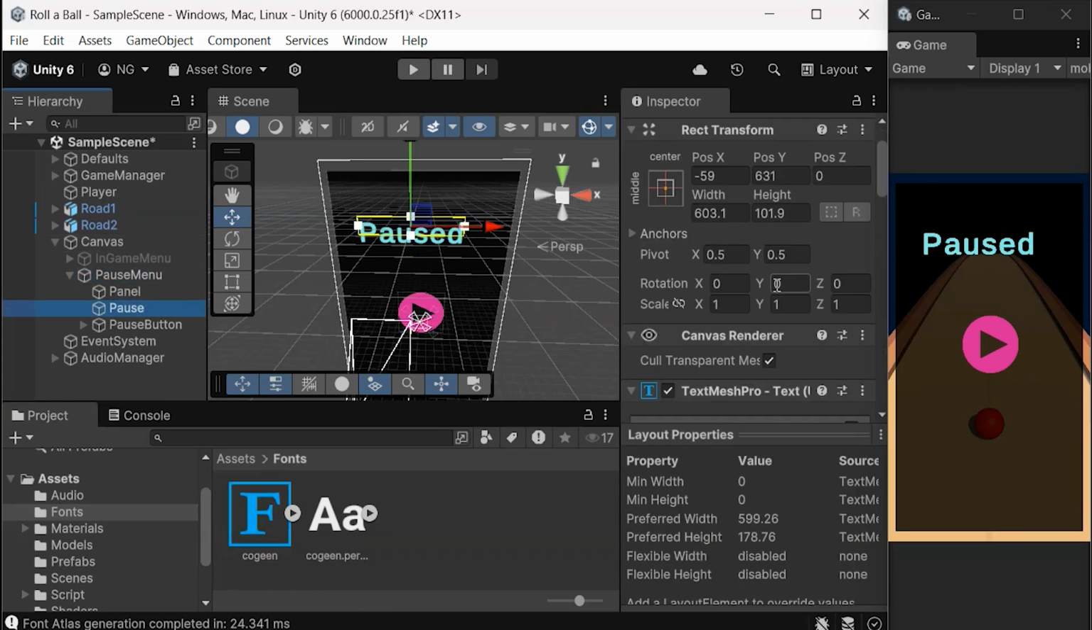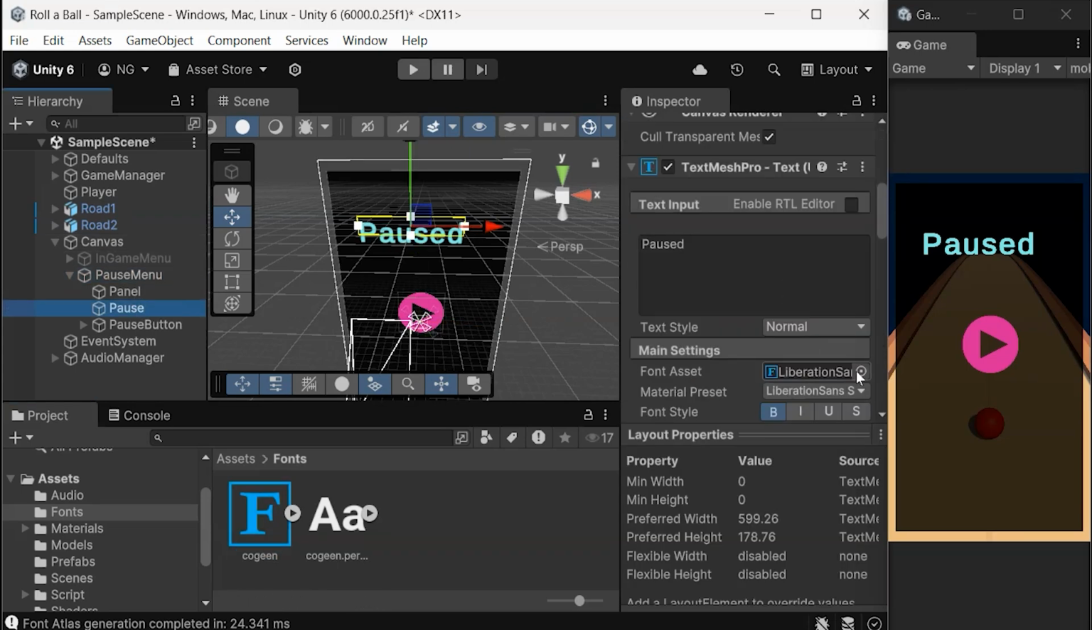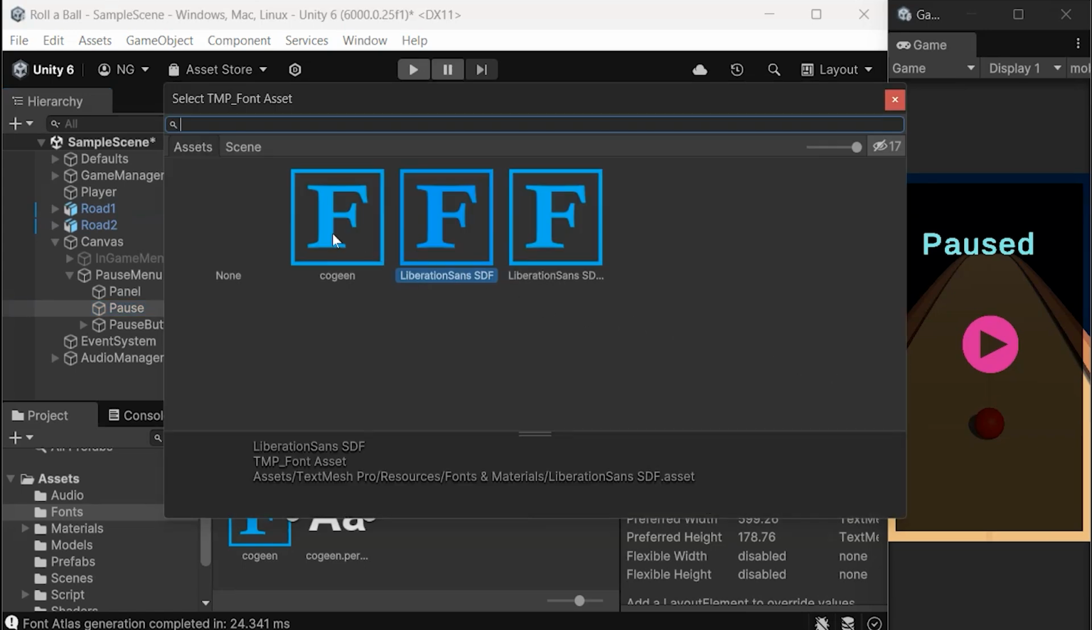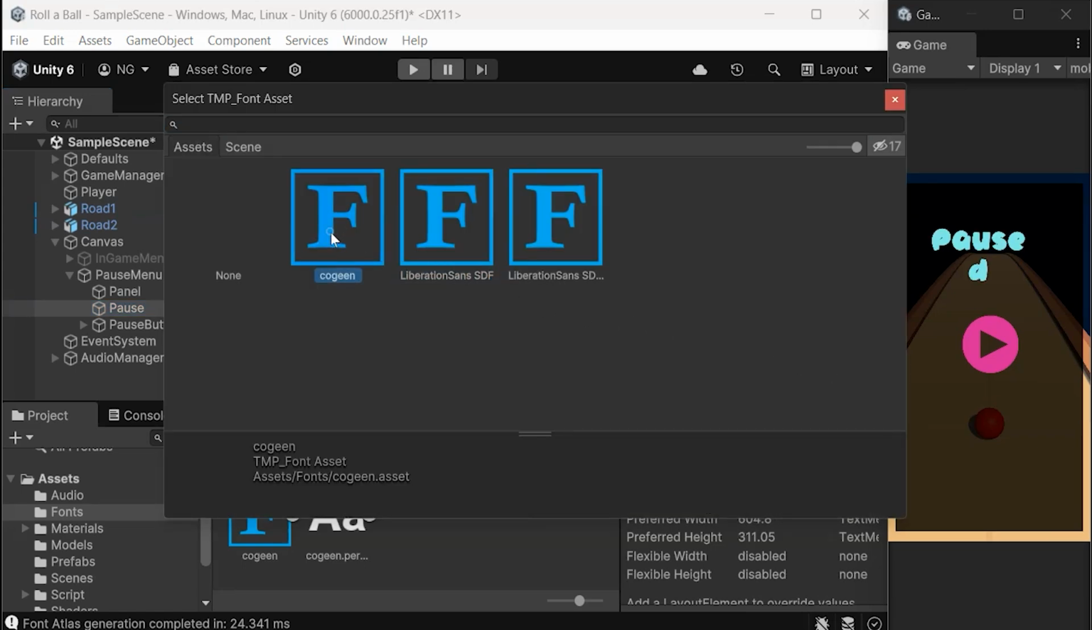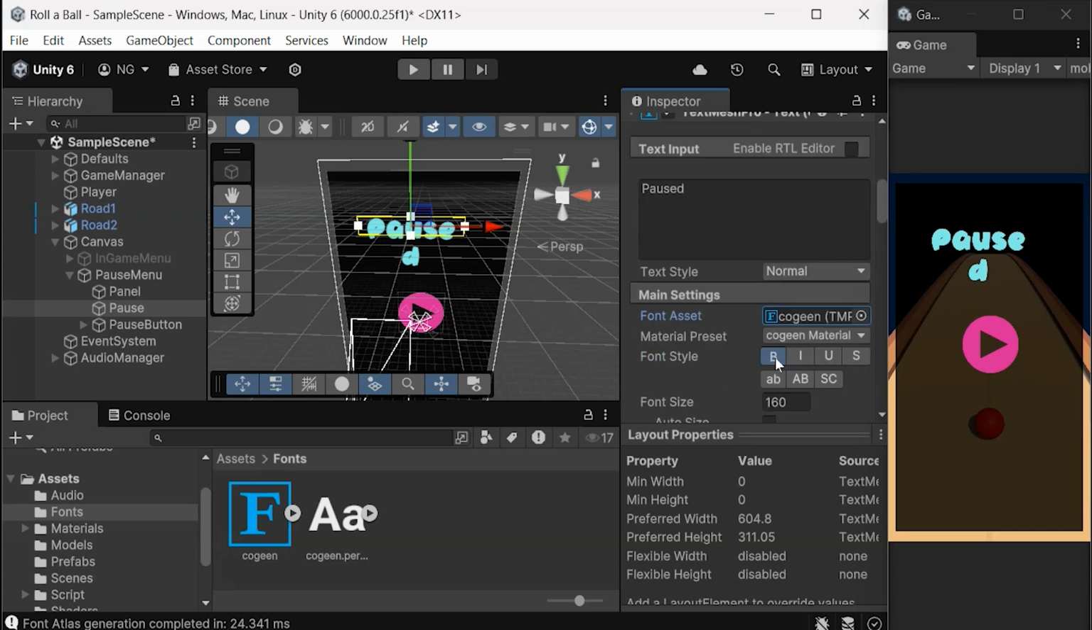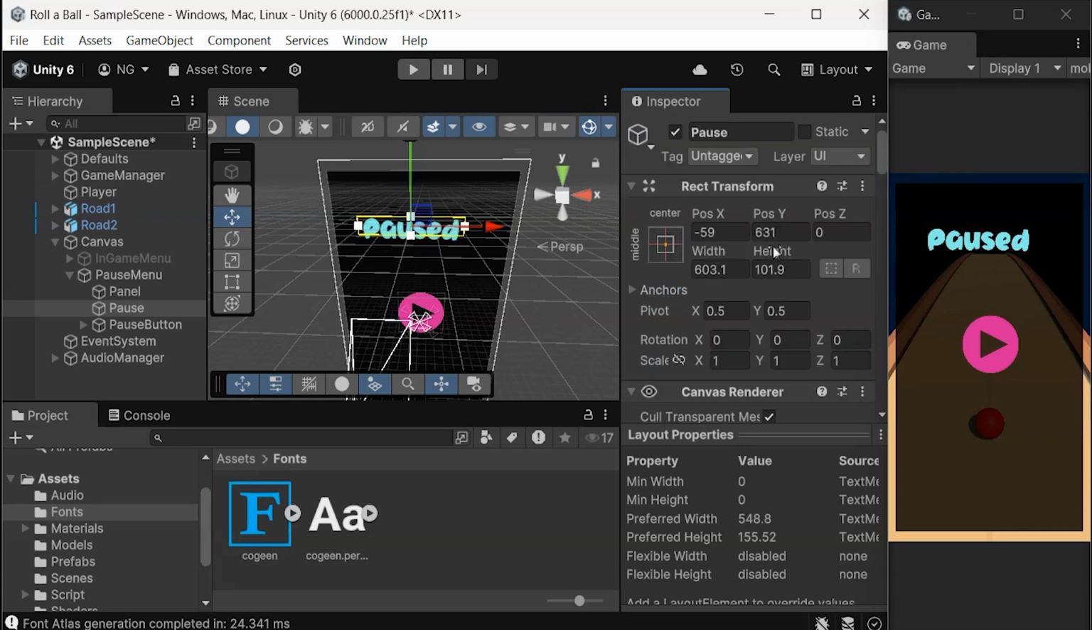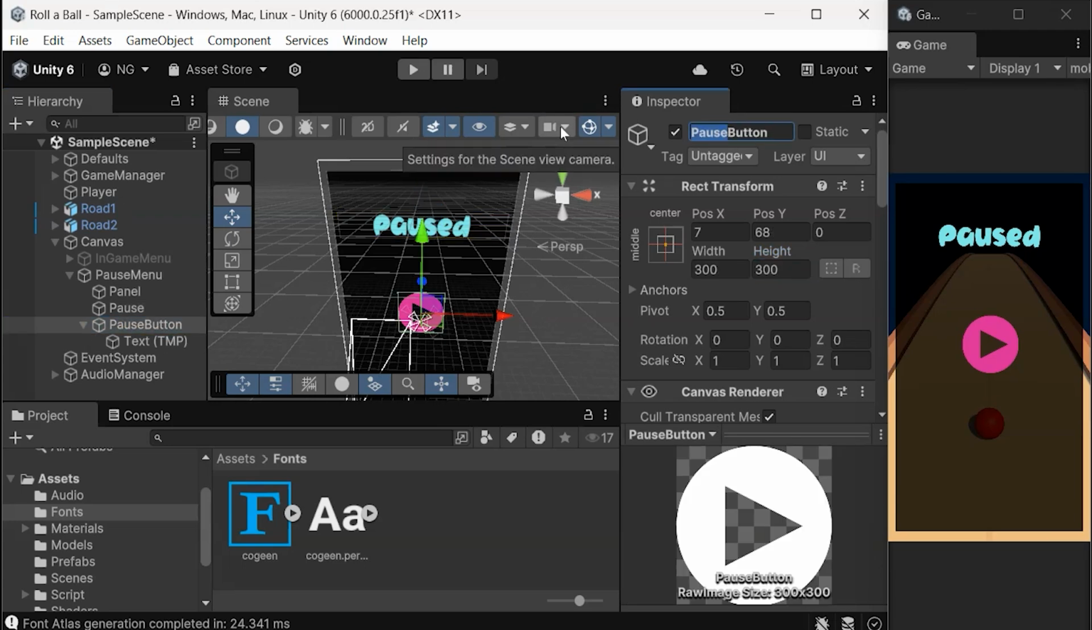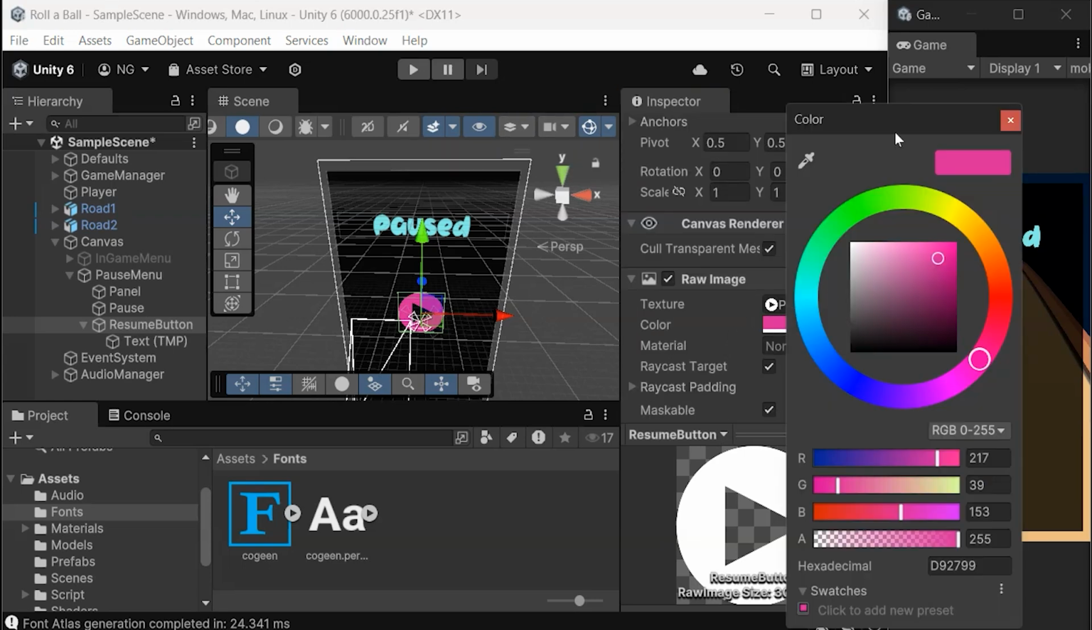Once that's done, apply the custom font asset to your pause menu text. Great! You now have the flexibility to use any font in your project, which significantly enhances the overall look and feel of your game. Remember, feel free to experiment and customize the design until it works perfectly for your vision.